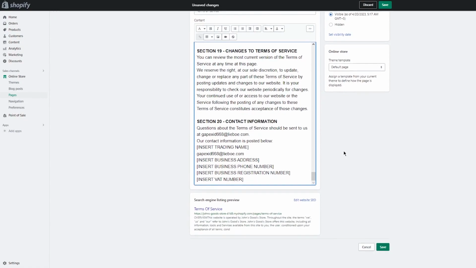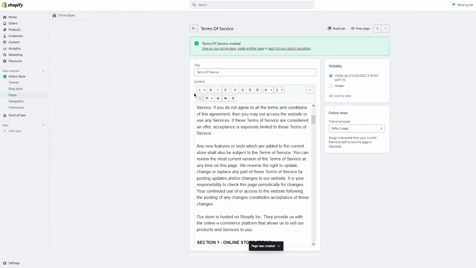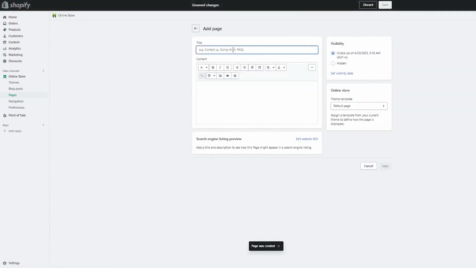Okay, now you're probably wondering what is going on, but trust me, just do this. It's for your store's own good. And once you've created this, now what you're going to do is add another page, and you're going to call this one privacy policy. Again, you're going to do the same thing.